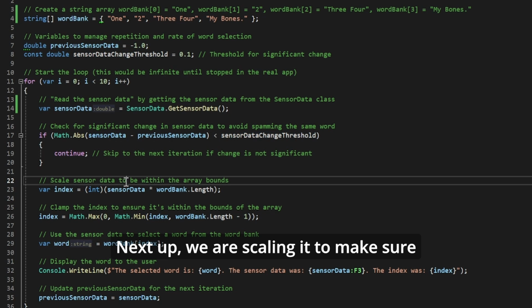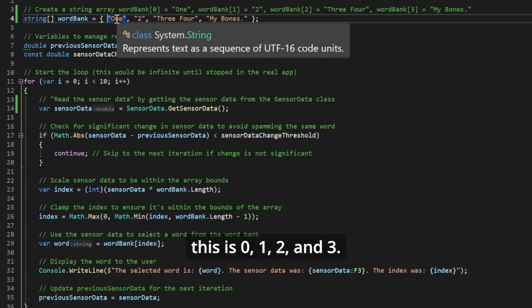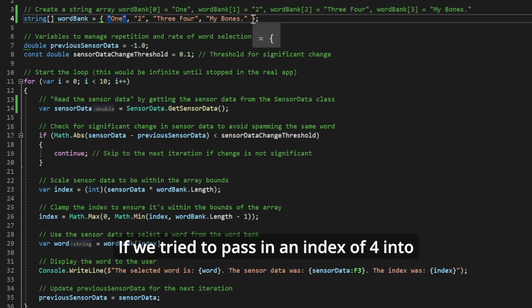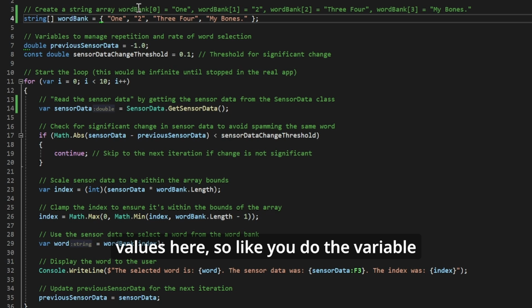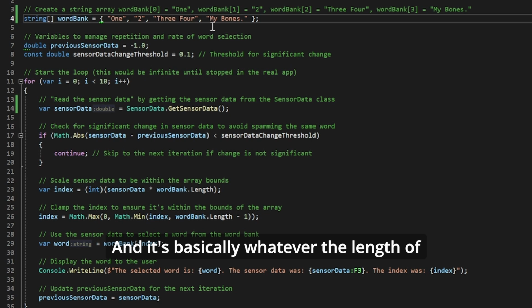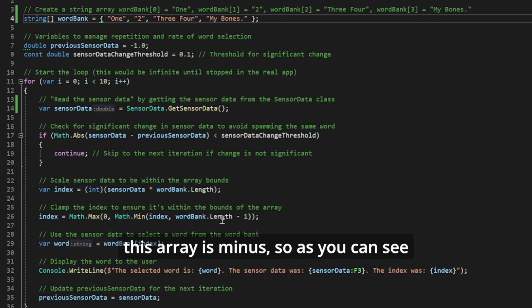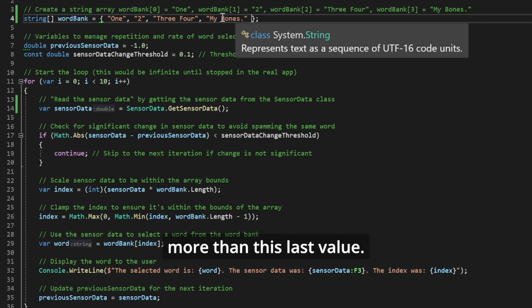Next up, we are scaling it to make sure that it's within the array's bounds. Because this is a zero-based array, this is 0, 1, 2, and 3. If we tried to pass in an index of 4 when we're actually calling the values here, so you do the variable name of the array, and then the brackets, and then the index, if we try to pass in 4, this is going to blow up. If we try to pass in negative 1, it's going to blow up. It has to be between 0 and 3. And it's basically whatever the length of this array is minus 1, so as you can see down here, you can do word bank.length minus 1. That's just making sure that it stays no more than this last value.